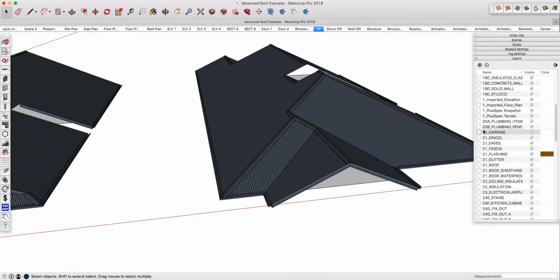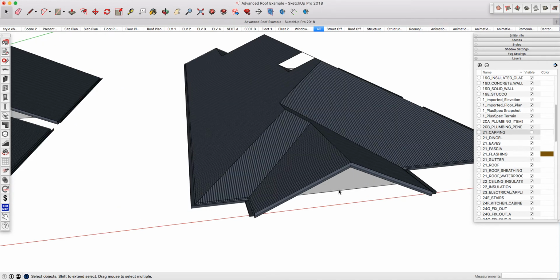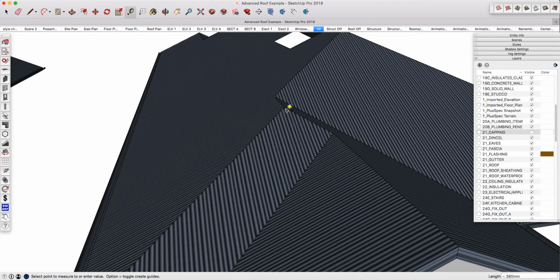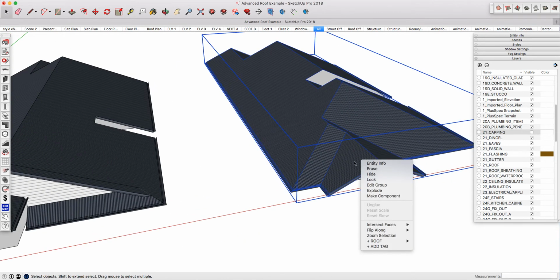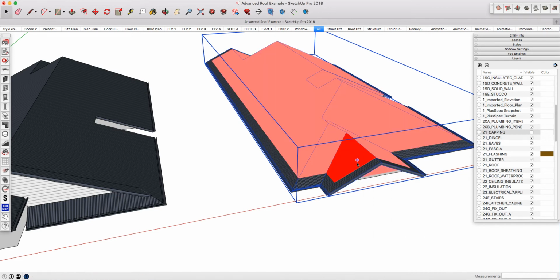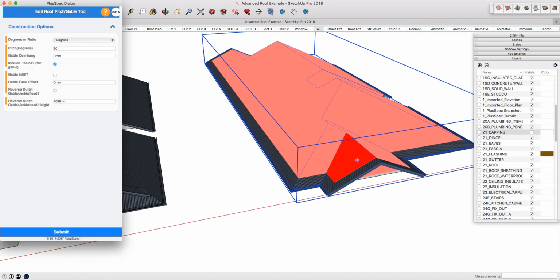What I normally recommend is you turn off the 21 capping because it can get in the way. And now you want to use a tape measure tool, so T on your keyboard. And if you get on the blue axes, you should be able to measure the distance to the top of this sheeting here. And again, I'm using metric, but ignore my units of measurement. So that's 1772. So now I'm going to right click, and go into, again, the edit roof pitch add gable. And I'm going to select this side. Now this time, it's important that I tick this reverse Dutch gable jerkin head. And I type in the distance there. So that was 1772 millimeters, and I press submit.